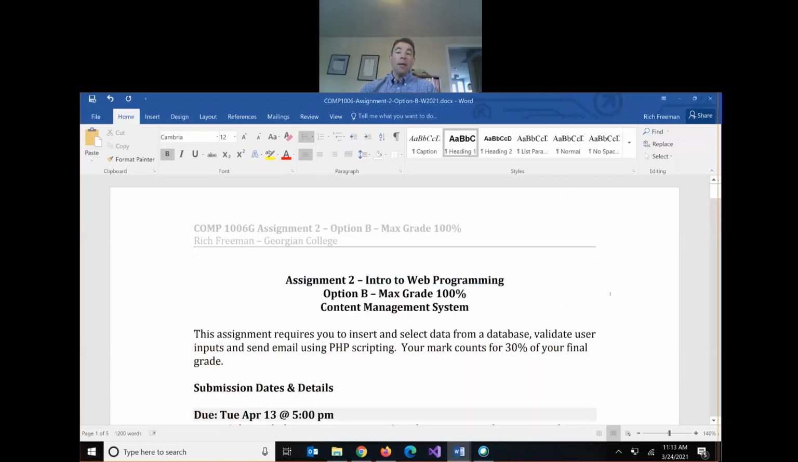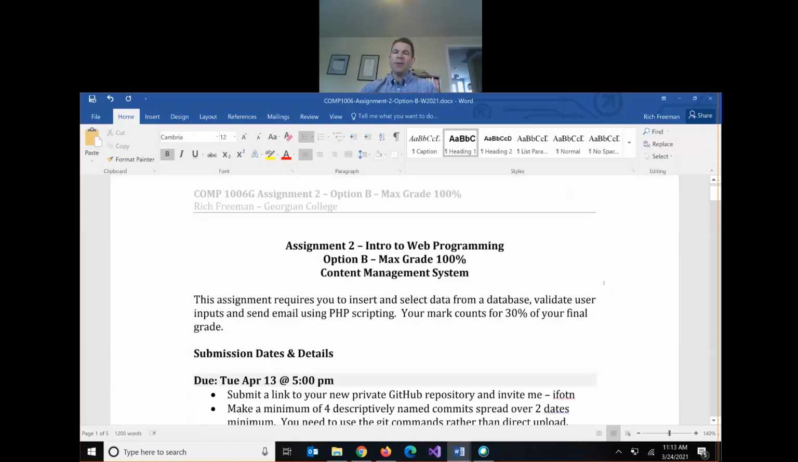So for option B, you're going to build a content management system. And I think we may have looked briefly at what a content management system is before.